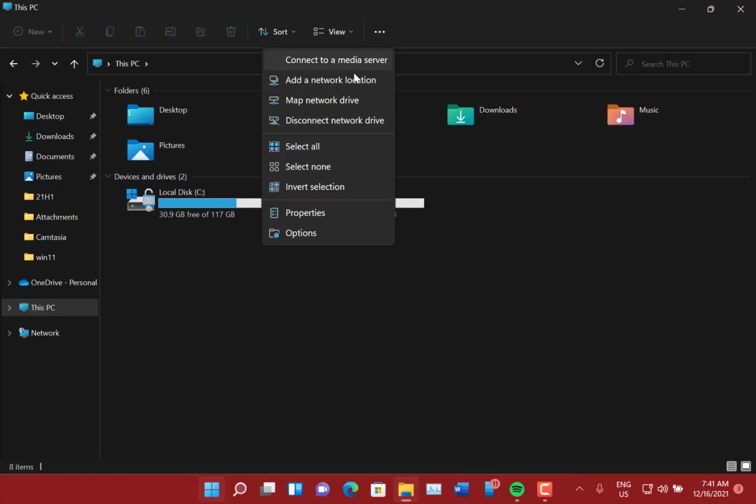Another thing Microsoft added is the connect to media server function. So you can connect to a media server on your network. Windows Media Player actually works as a media server, and that's now added to there as well.